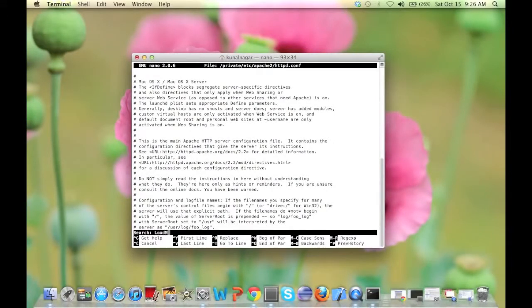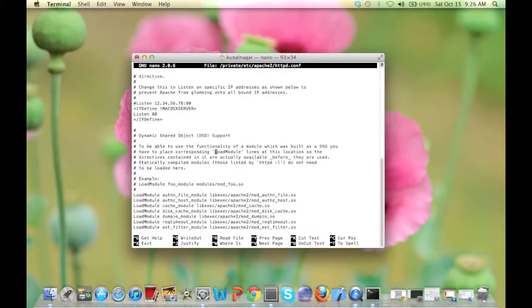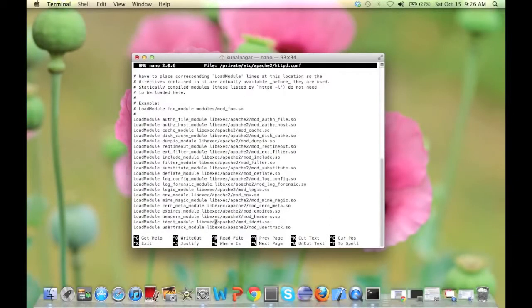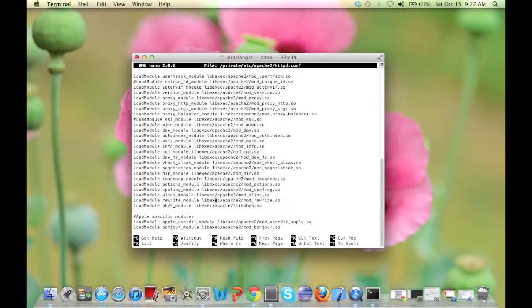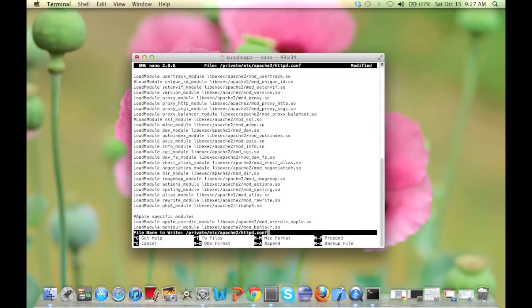of LoadModule. There are a couple of LoadModule lines over here. The one we are looking for is this one, the LoadModule php5_module. Initially this will be commented out like this. All you need to do is remove this hash and then save it. To save the file, press Ctrl+O and then press Ctrl+X to exit.